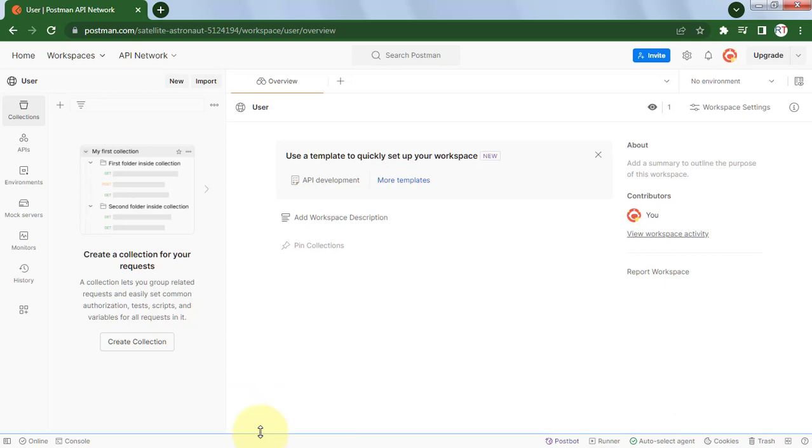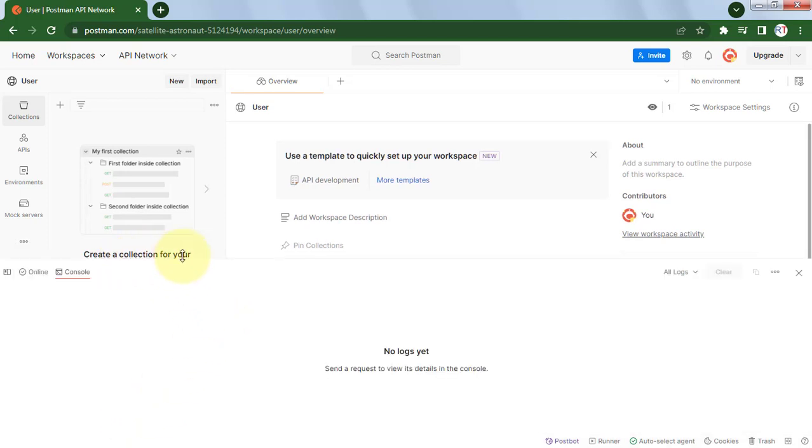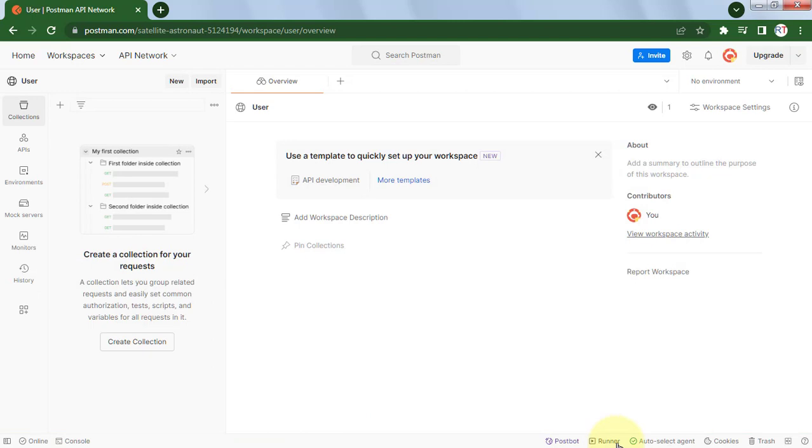In the bottom we have the status bar. At the left you can see we can collapse our sidebar, or we can expand our sidebar. And then we have this online. So here it shows that we are in sync. That means all of our data in the workspace are backed on the server. And then we have the console, so we can open up our console from that button. And after that we have this runner, we have the cookies, trash. Here we can switch between 2-pane view and the single pane view.